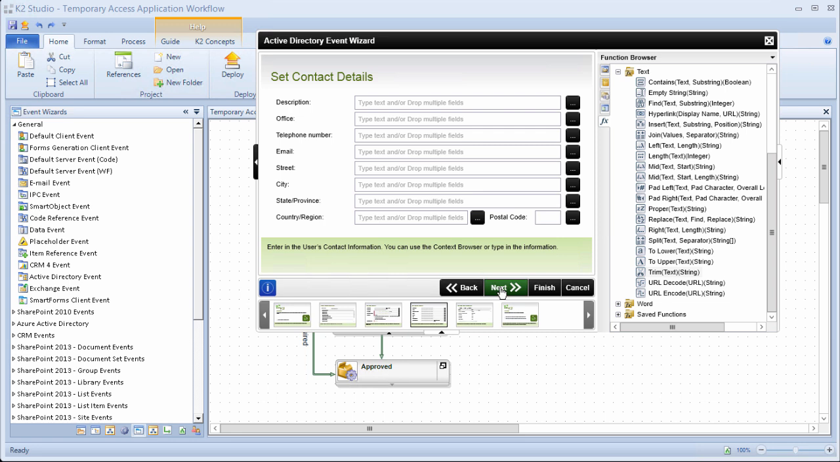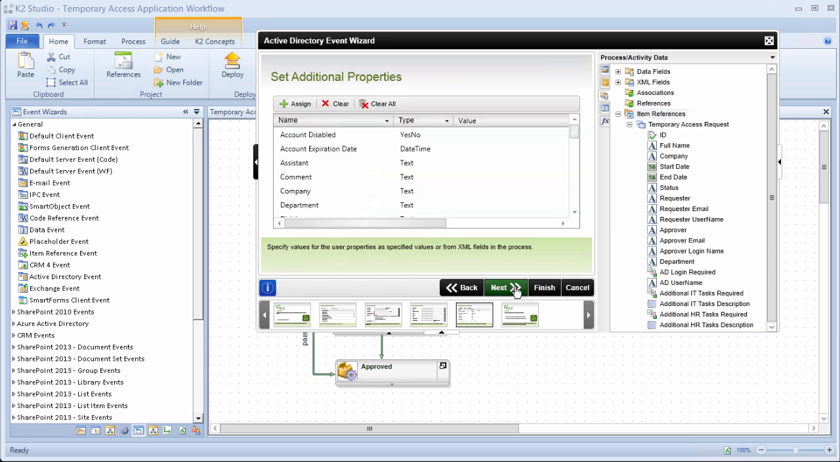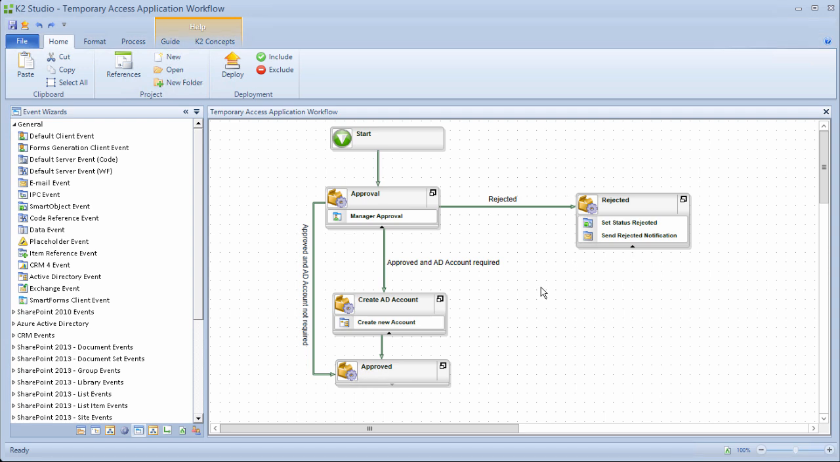To save some time, we won't add any more properties to the new account in Active Directory or create a mailbox for this user. Although, in a real-world environment, if you wanted to populate additional properties for the user or create a mailbox, you can use the context browser to drag and drop variables into fields as necessary, just like you did for the first screens of this wizard. Let's click Next, and Next again, then Finish to complete the Active Directory event wizard.